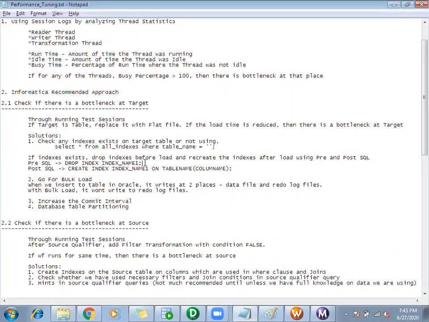So the loading will be faster, and once the loading is completed, in my post SQL, I will recreate those indexes. Whatever I have dropped earlier, I can recreate those indexes. So this is one solution to improve the performance. Second thing is, go for bulk load.